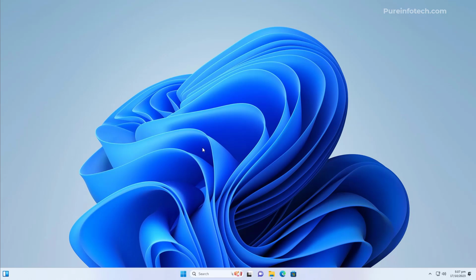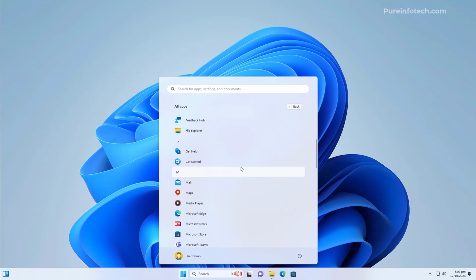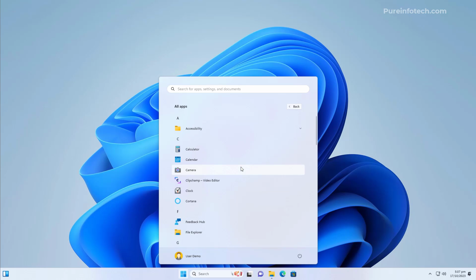And that's it. Now, when we open the start menu, we're going to see that we have a cleaner experience without third-party applications, also known as bloatware. And if we go to the All Apps section, we're going to see that we only have apps from Microsoft and not from third-party companies.